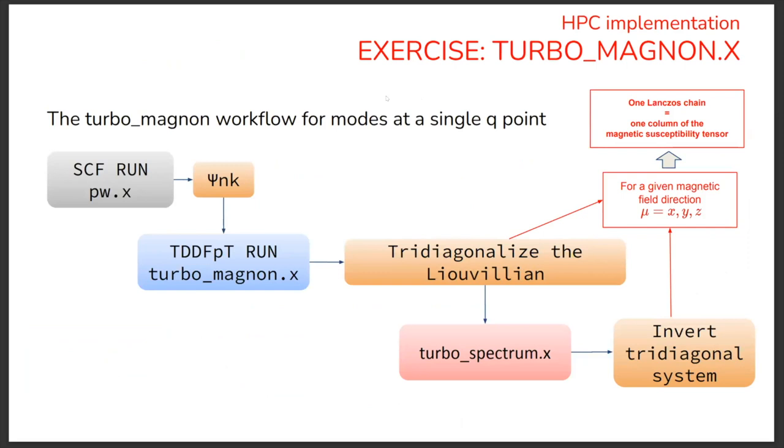So the workflow is the same. We are going to do that, but just to recap, you first run the ground state calculation to get the wave functions. Then you run the Lanczos recursion with turbo_magnon.x, which tridiagonalizes the Liouvillian, this time for a given direction of the magnetic field. So you might need to repeat this step three times if you need the full tensor. And then with turbo_spectrum, you invert to obtain the susceptibility component.